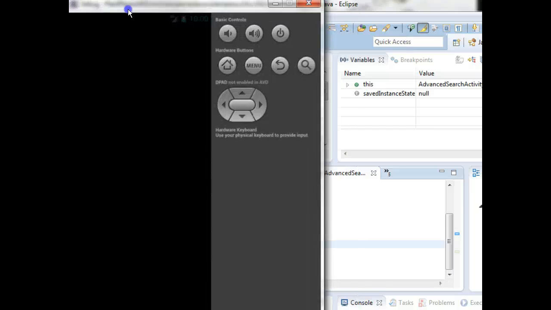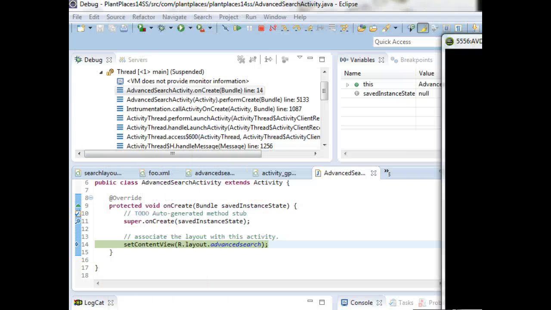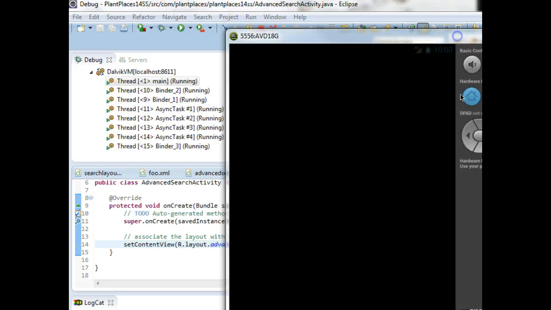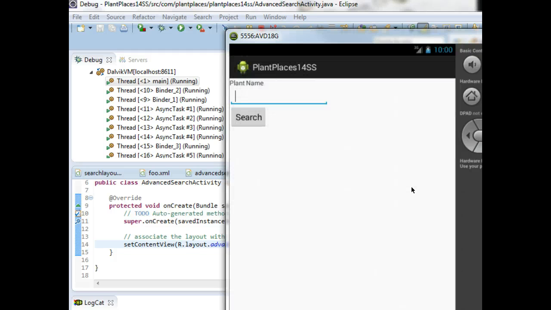It's saying, okay, you've rendered this activity using an intent. Now which layout do I wish to use? I want to use the layout called advanced search. So let's go ahead and hit play, and as soon as we do, we're going to bring back up this screen and we'll see that our search screen should render, and there we go.